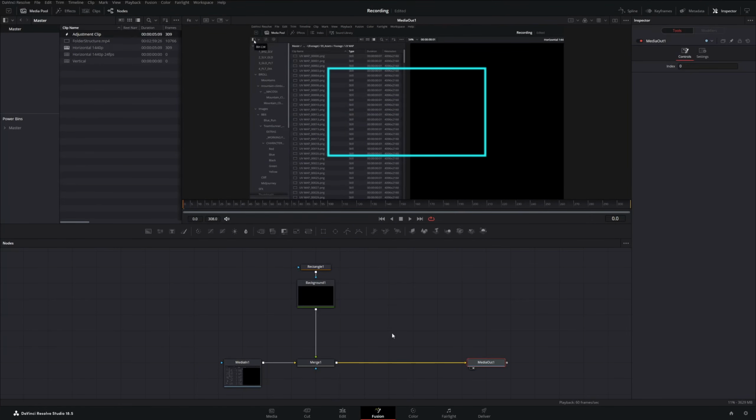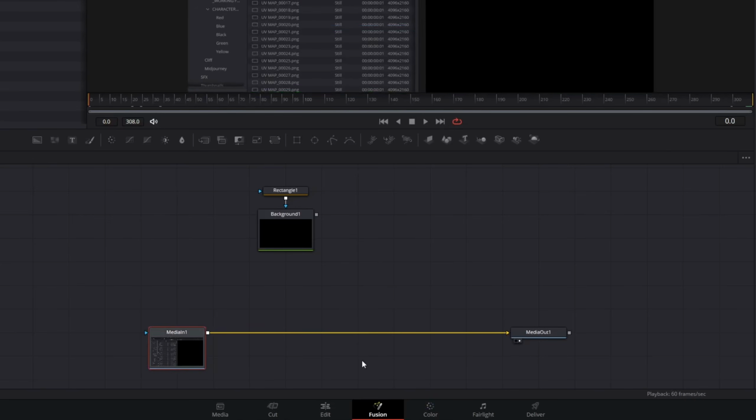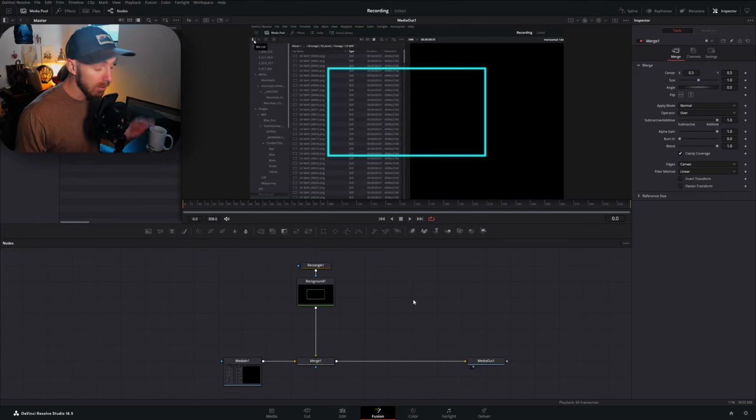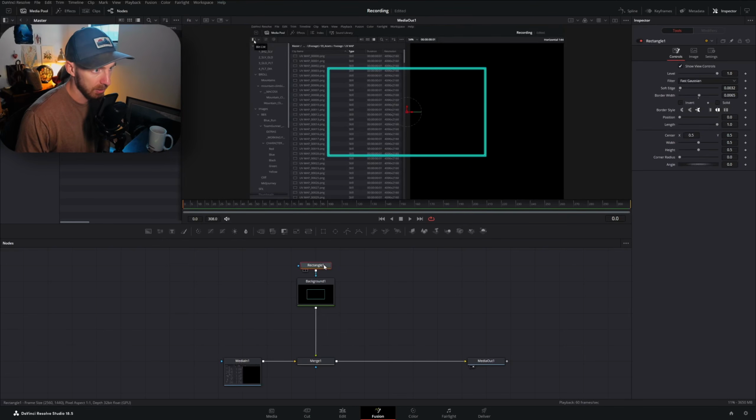The other way of doing this, and it's a little more snazzy, is if I delete our merge node, all I got to do is take our output from our background node and hover it over the output of our media in node, and that'll create a merge as well. Okay, so now we have the two displaying over each other. Let's reposition our rectangle and start the animating process. So I'm going to click on our rectangle node, and the properties I'm going to be looking for is this bottom section down here.